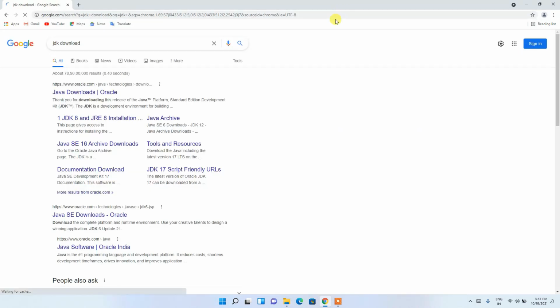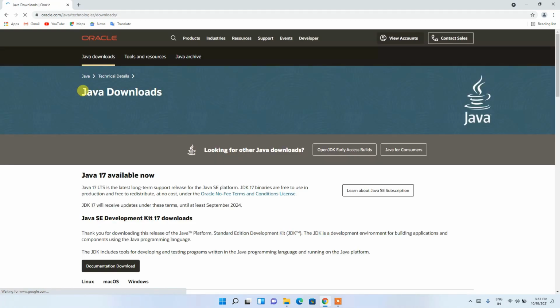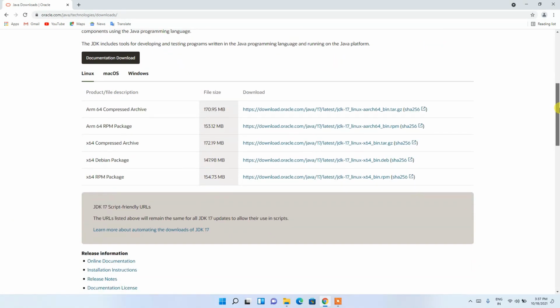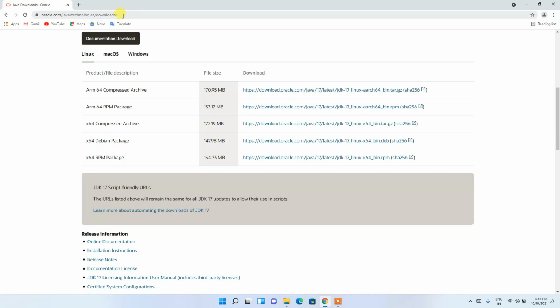And then you'll be seeing this. www.oracle.com is basically our first search result. So just simply click on that, and this is going to redirect you to this official site of Java. And in here, if you just simply scroll down a bit, you will be getting that Java is available for 3 operating systems. One is Linux, then macOS, and finally Windows.